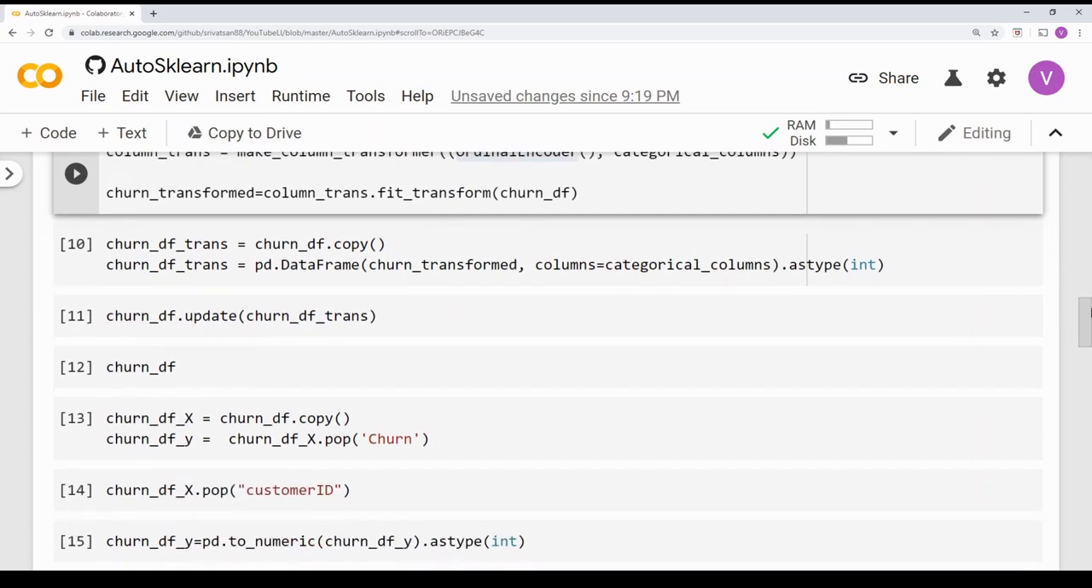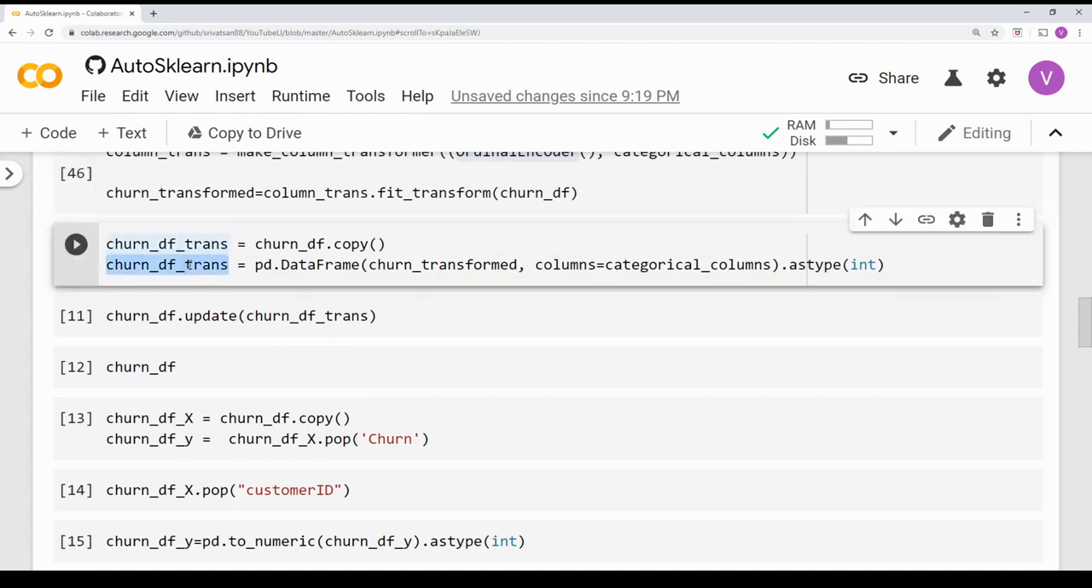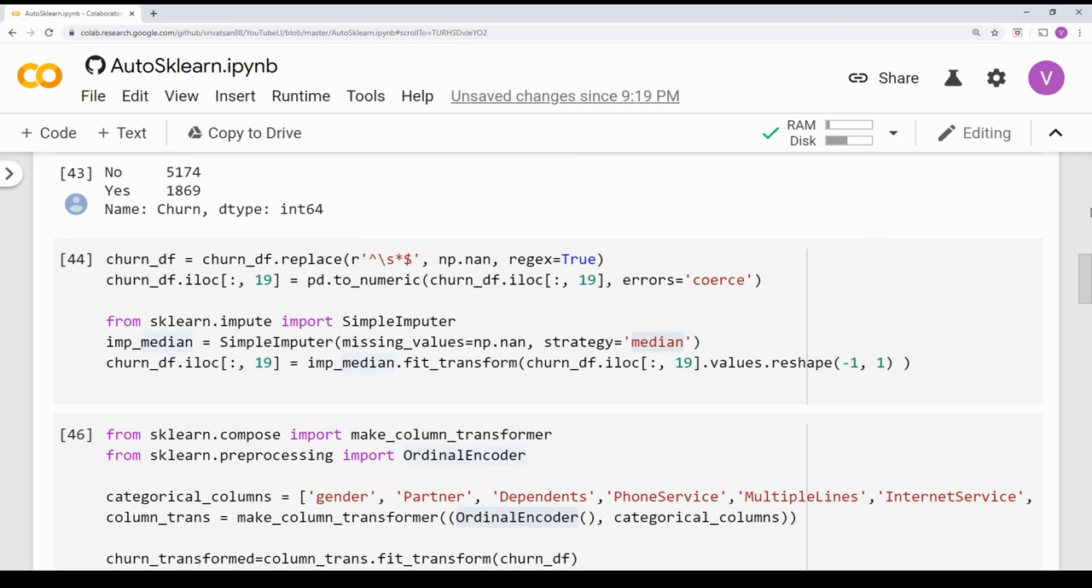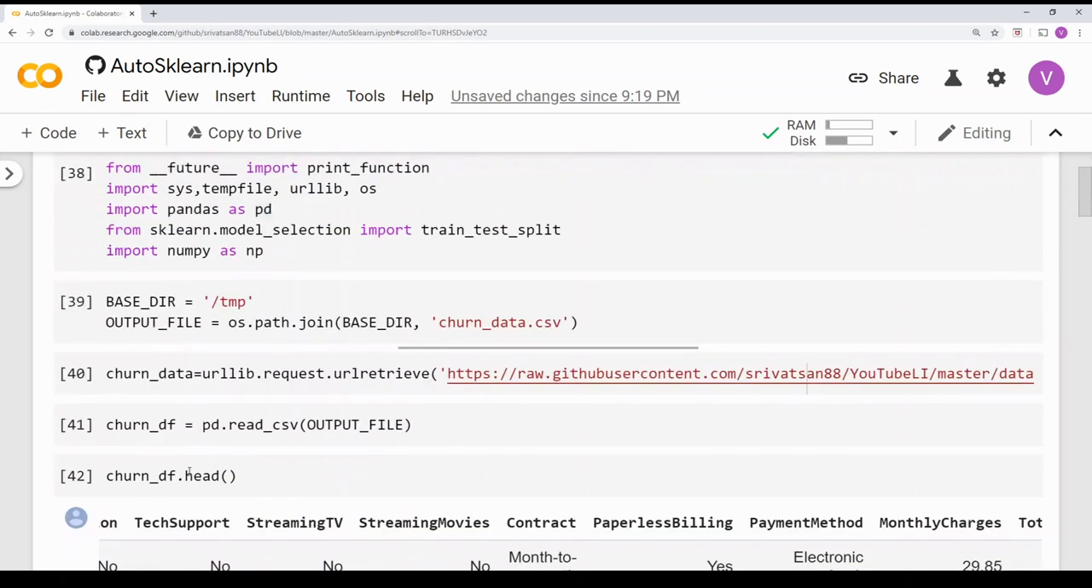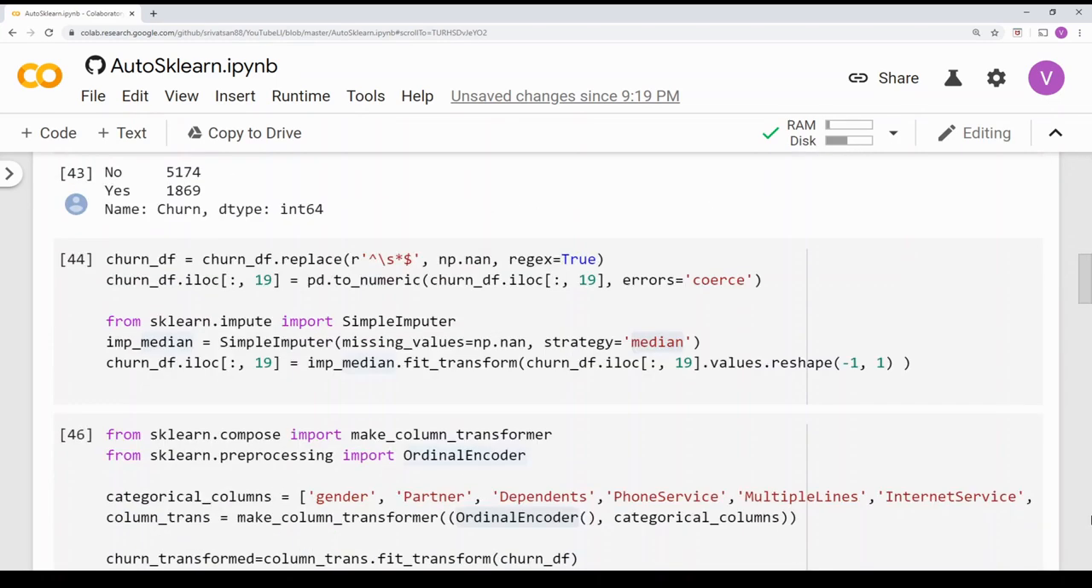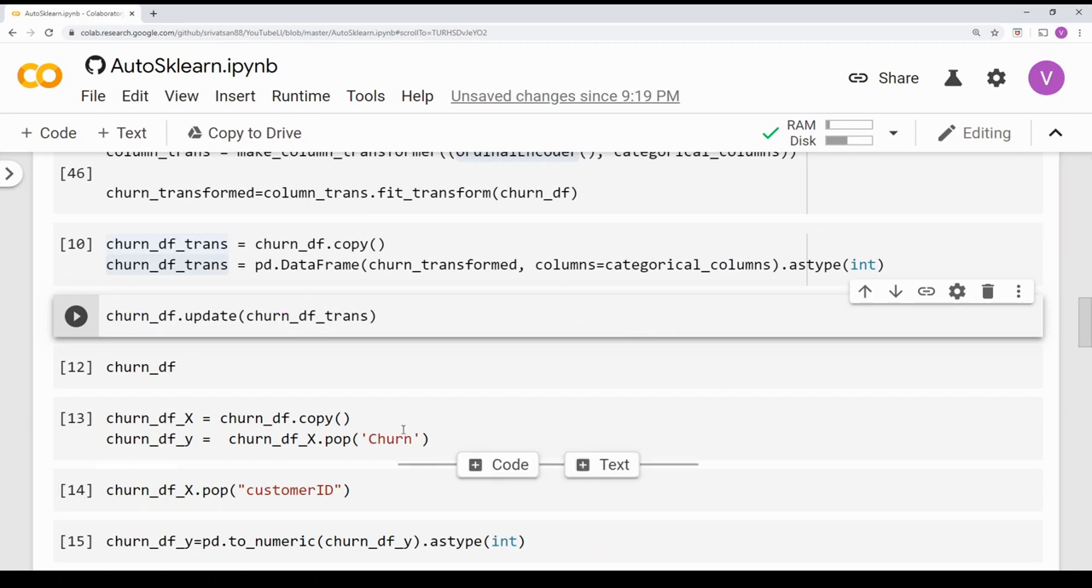Okay. Then basically what I'm doing is I am taking this converted value, and then I am updating the main data set. The churn transformed is the column out of the ordinal encoder value, and I am assigning it to a separate data frame, and I am updating the main data frame churn df, which we created here initially. This is the churn df. I am updating it with the encoded value.